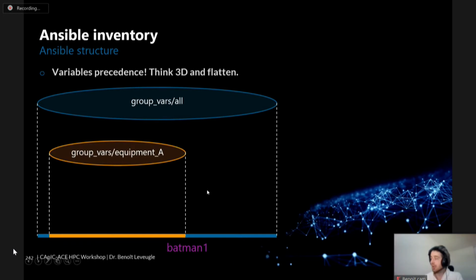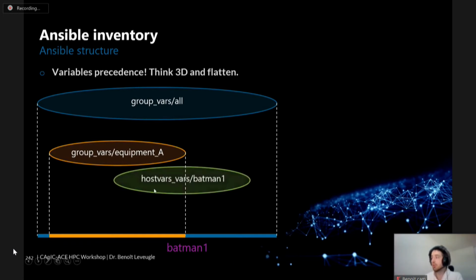And again, if I now define some variables at the host vars level, so an upper level, it will overlap the ones from both group vars. So at the end, my Batman1 variables will be the following. So it's just a matter of overlapping and winning. It's called the precedence mechanism. So you have groups and priority between different positions where you define your variables in your inventory.